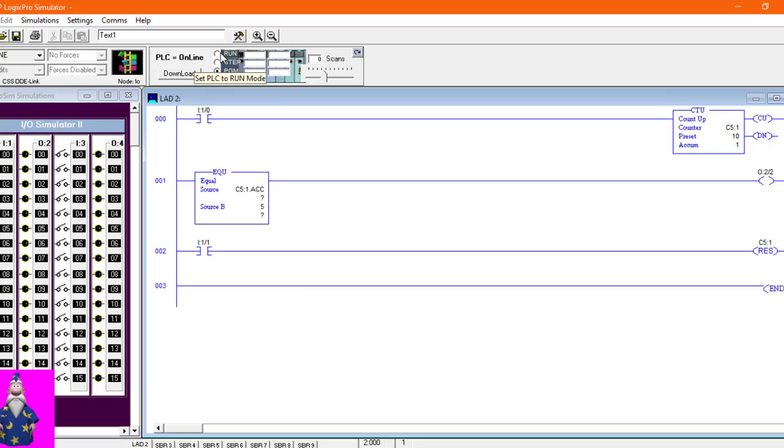I'll just run it. Okay, so the accumulator is set to 1. I'll first of all reset this value. Okay, so the accumulator has been reset to 0. Now let's see what happens. The source B is 5. The source A, which is this counter up accumulator value, is 0. Now I'll turn this switch on. You can see the accumulator has shifted to 1.